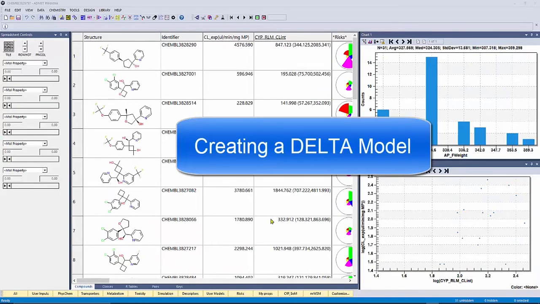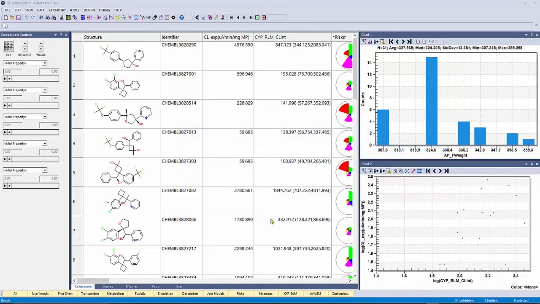In the last section of this video, I'm going to quickly show you how to create a delta model. So with the delta model, you're taking our current global model, comparing it to your experimental values, and typically you're going to see a larger RMSE than you would expect from our model. So you'd like to build kind of a local model, but also incorporate our data within that. So that's how we build a delta model.